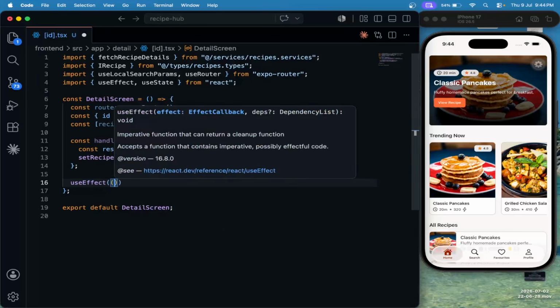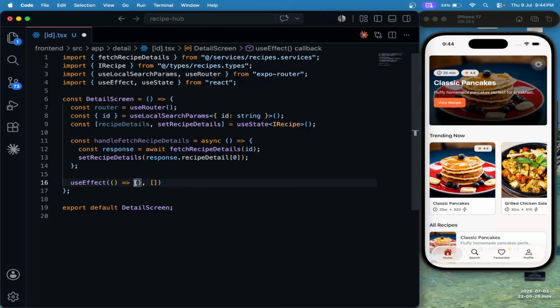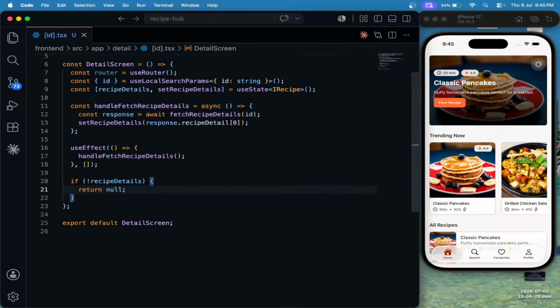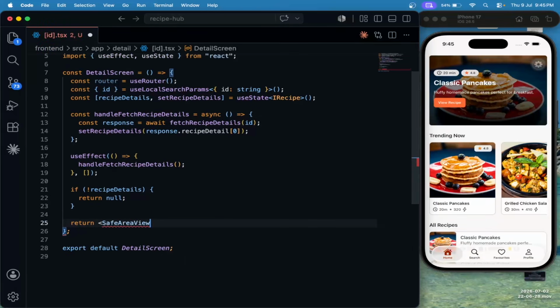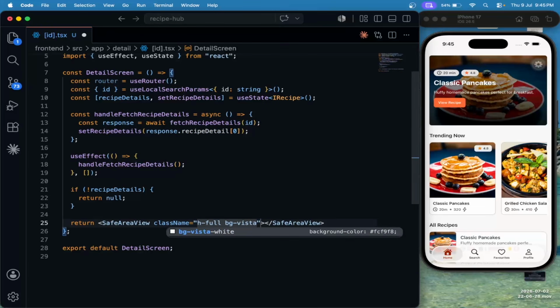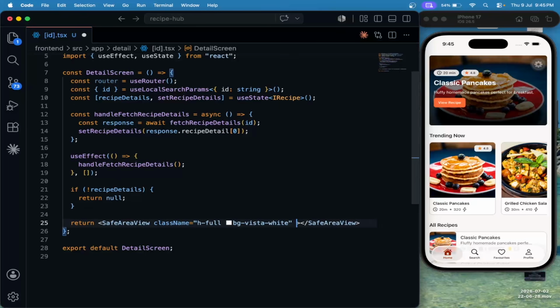Then let's call this inside a use effect hook. We'll call this function here, and I will say if recipe detail does not exist, then return null. We will not render our screen. Now let's write the UI for this recipe detail. As usual, first we will take the safe area view from our components, and we will give height full, background color to Vista white, and if you remember we can also give edges. So I will say edges and I will give the bottom.